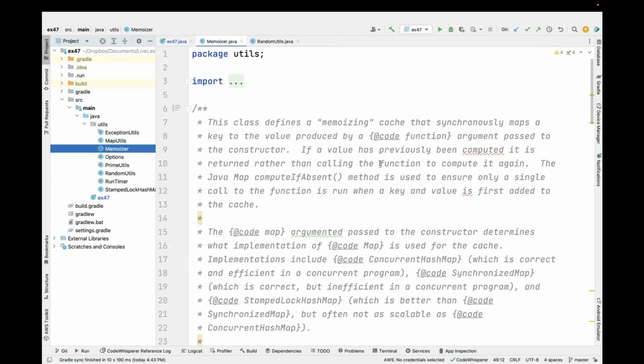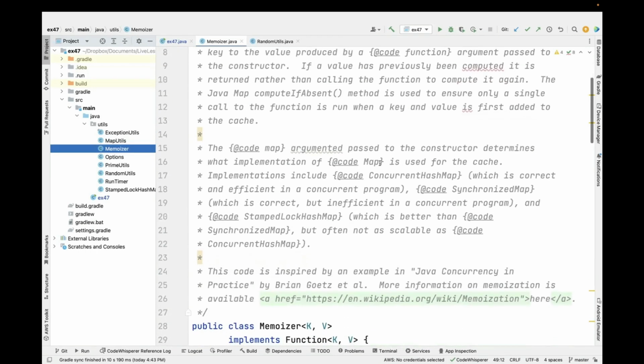that synchronously maps a key to a value that's produced by a function argument that's passed to the constructor of this memoizer. If the value had been computed previously, it's returned rather than calling the function to compute it again. So it's basically caching it. The Java Map computeIfAbsent method is used to ensure only a single call to the function is run when a key and value are first added to the cache.